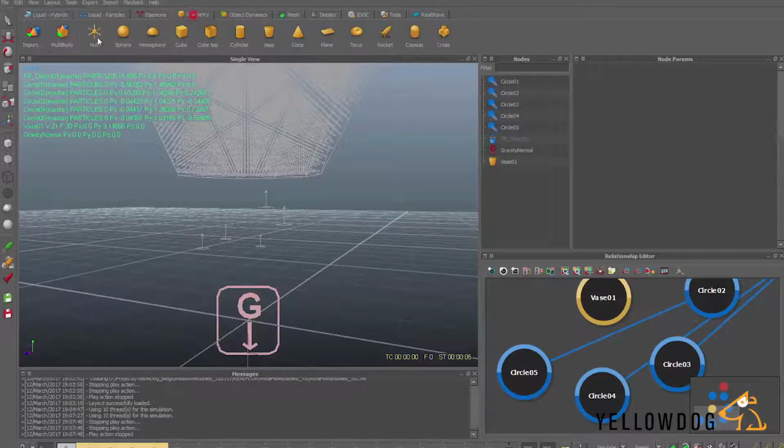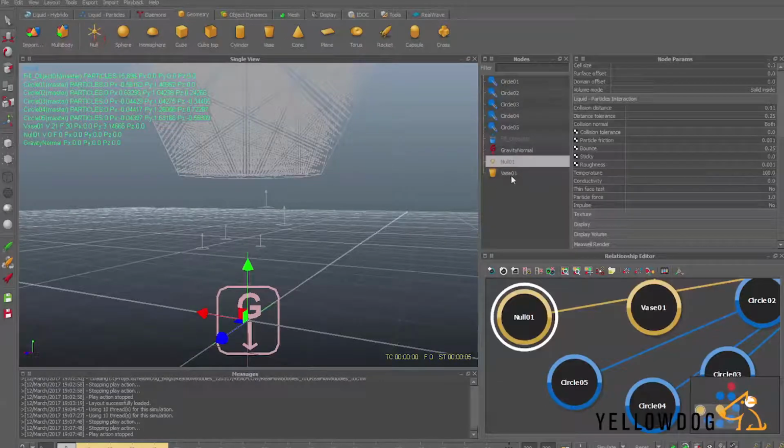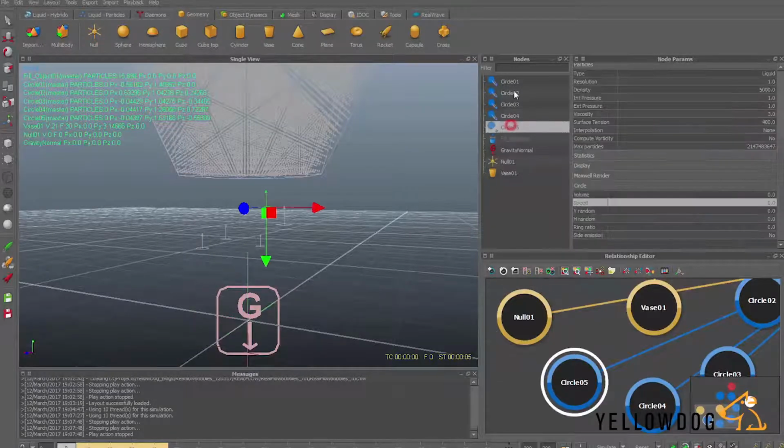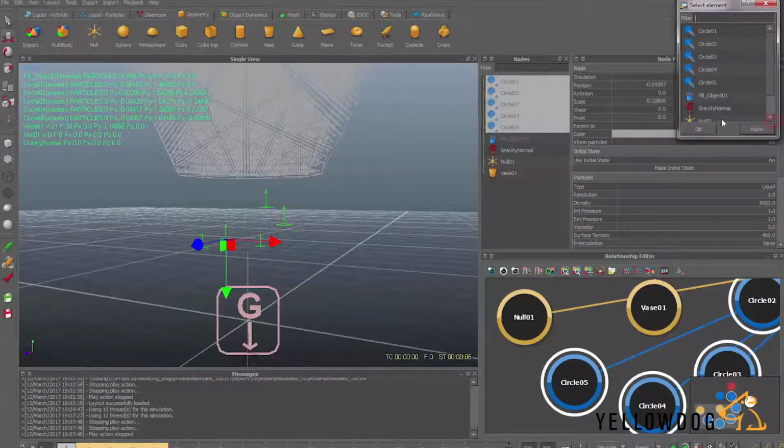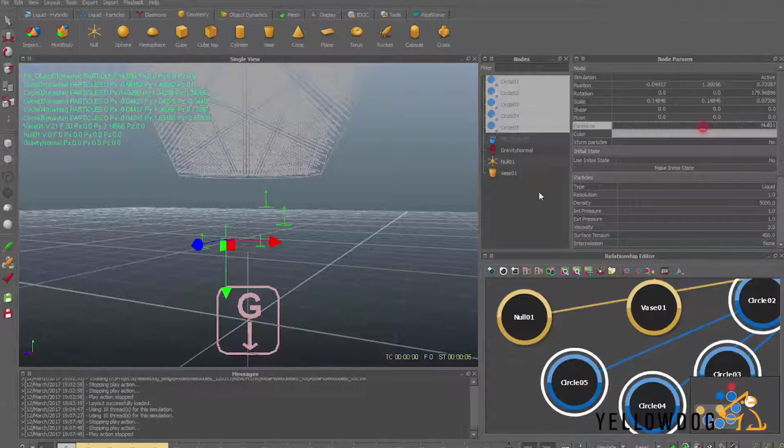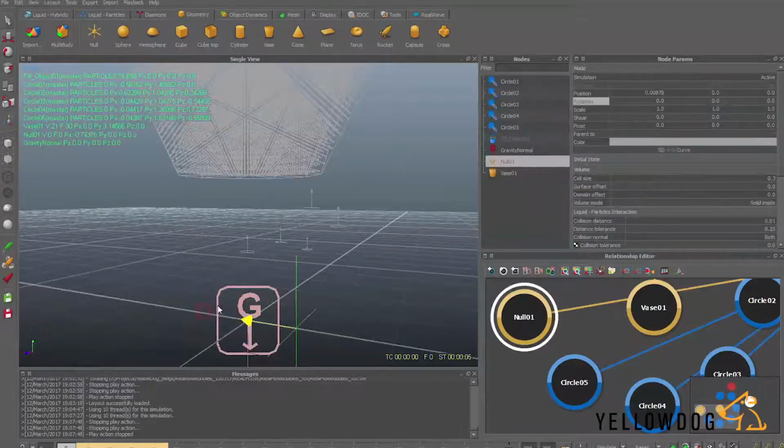So the next thing we need to do is go to geometry and create a null object, and this is going to drive the rotation of all of these circles. So if we select all the circles and go to parent to and select our null, that's going to parent it to the null, and now we can move them all as one.